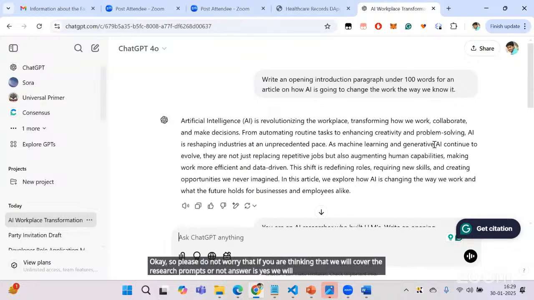But before we do that, at least you should first understand what the different types of prompts are which we generally need to use. Until you know those things, the research perspective is going to be a little difficult.